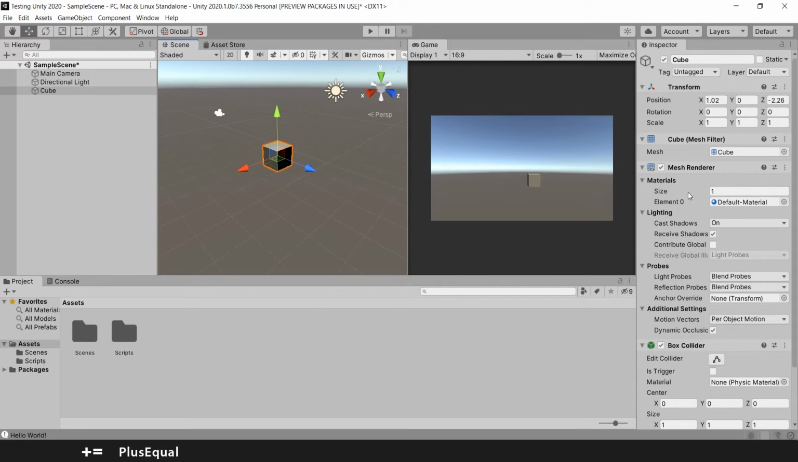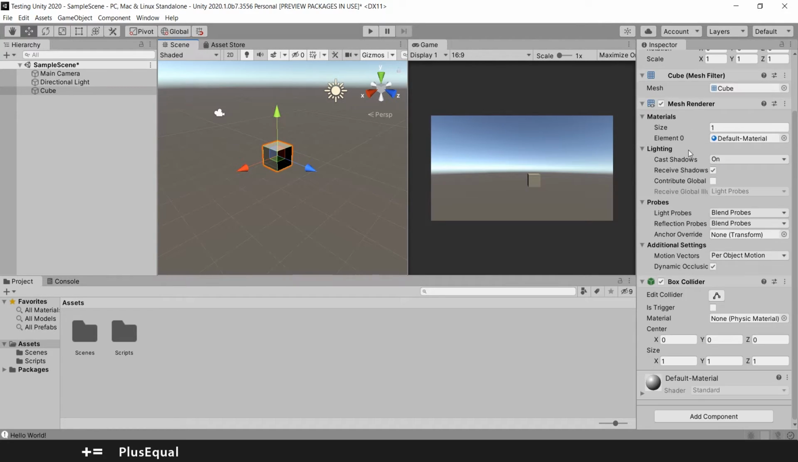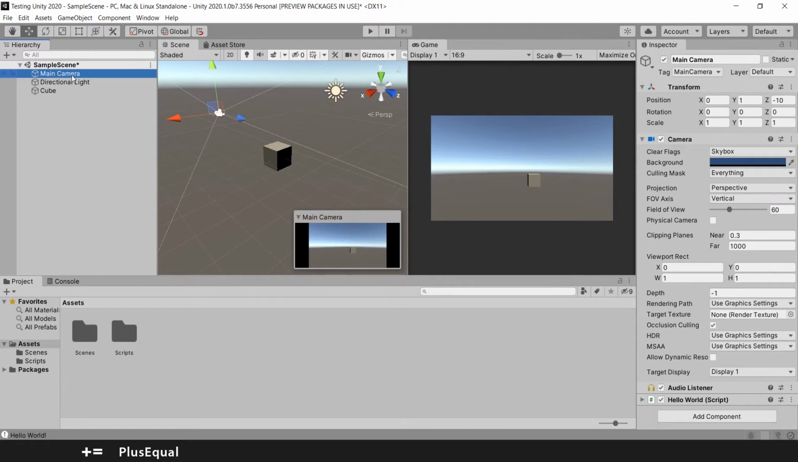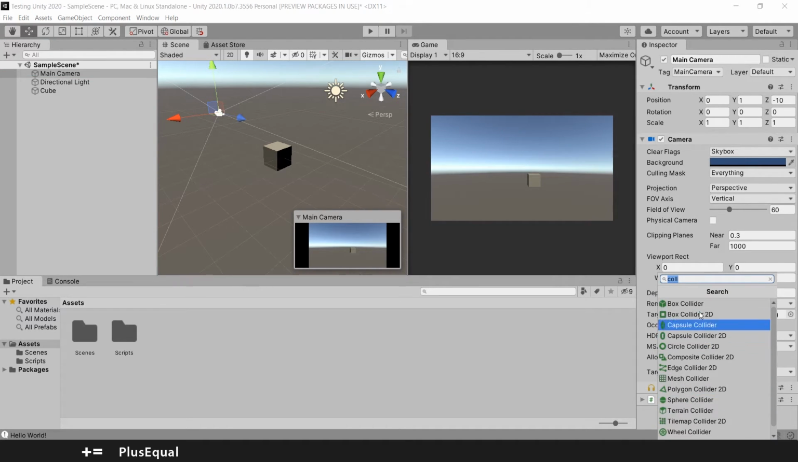But they also have other properties. Some of them are related to the object that you create. For example, the cube has a mesh renderer and a box collider, which is very useful for collisions. But if I go to the camera, I have a camera component here, an audio listener, and a script. So this is where you'll see every property of the game object, and you can add more components down here. Okay, you have lots of components here.